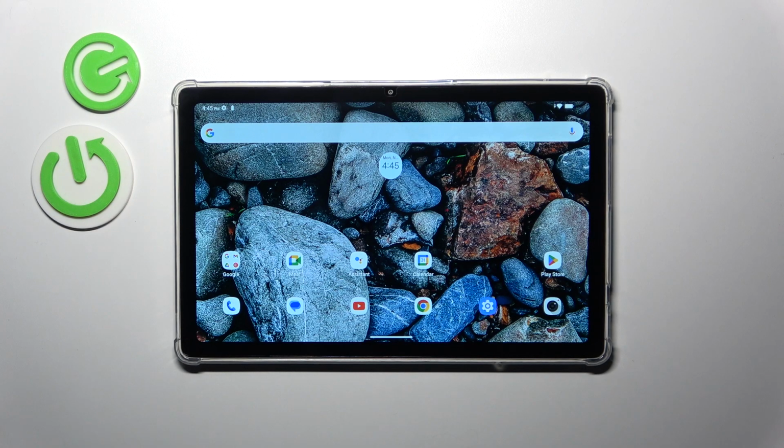Hi everyone, in front of me I've got HOTWAV Pad 8 and let me share with you how to change the video resolution on this device.